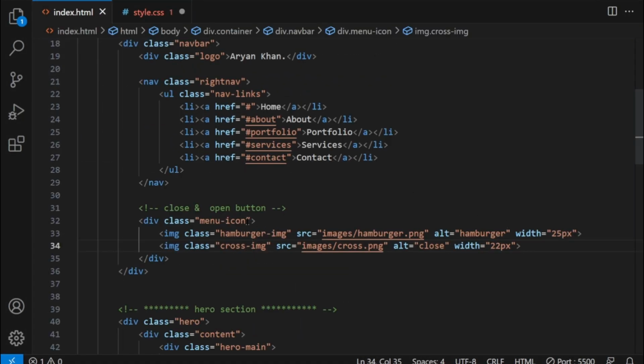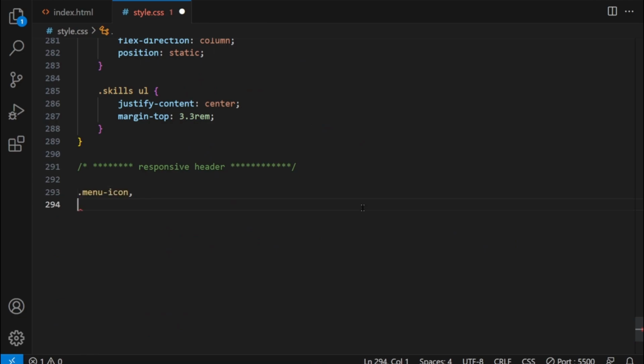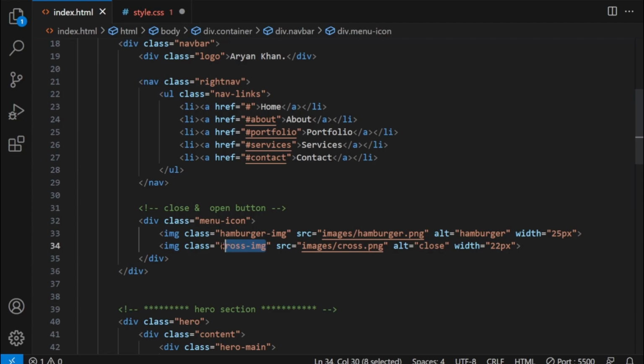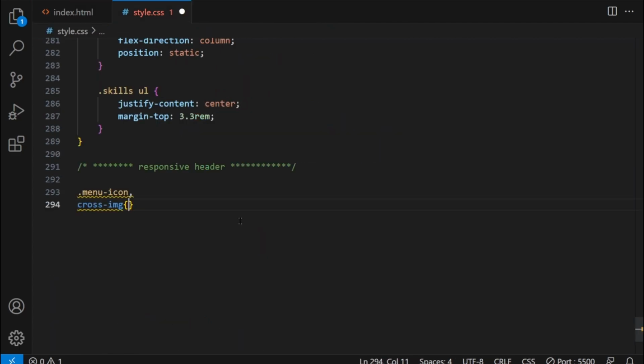Next, copy the menu icon class from the HTML file and paste it into the CSS file. Additionally, copy another class called cross.img and leave both classes empty for now. We will use it later.